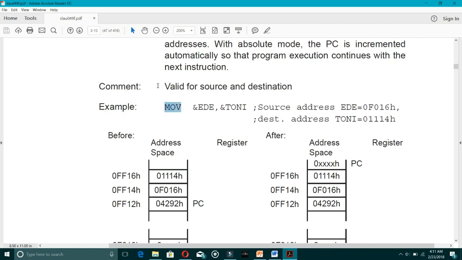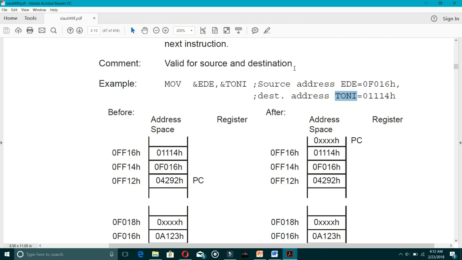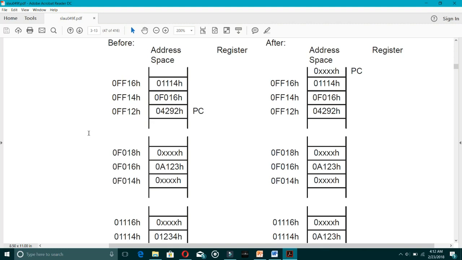Example here is move ampersand EDE, ampersand TONI. Source address, we assume this address is 0F016H. Destination address TONI is equal to 01114H. Which address is it? 0F016. The content of 0F016H contains 0A123H.